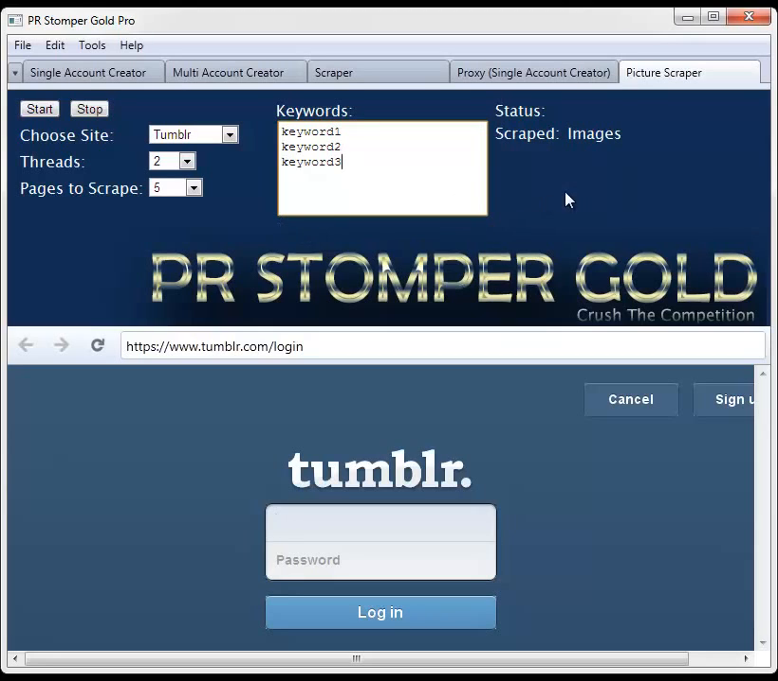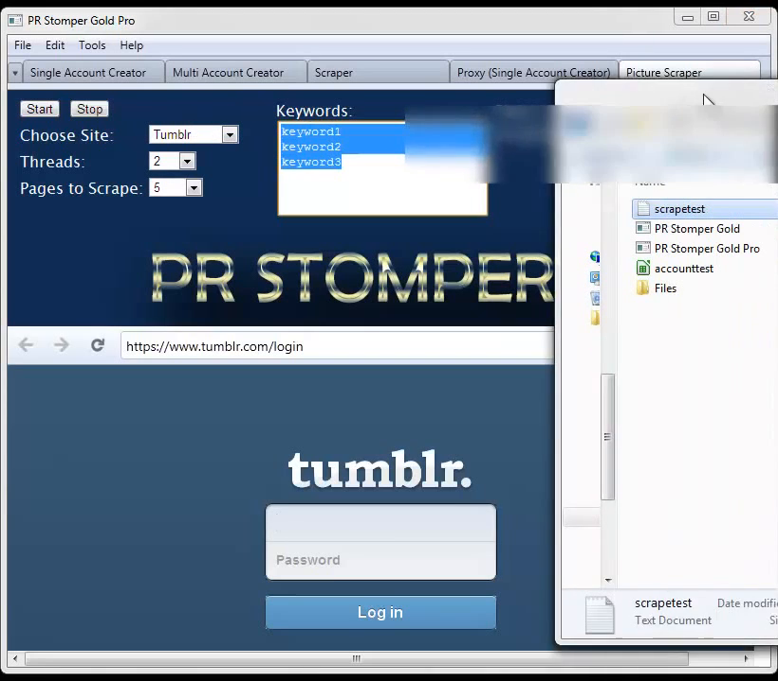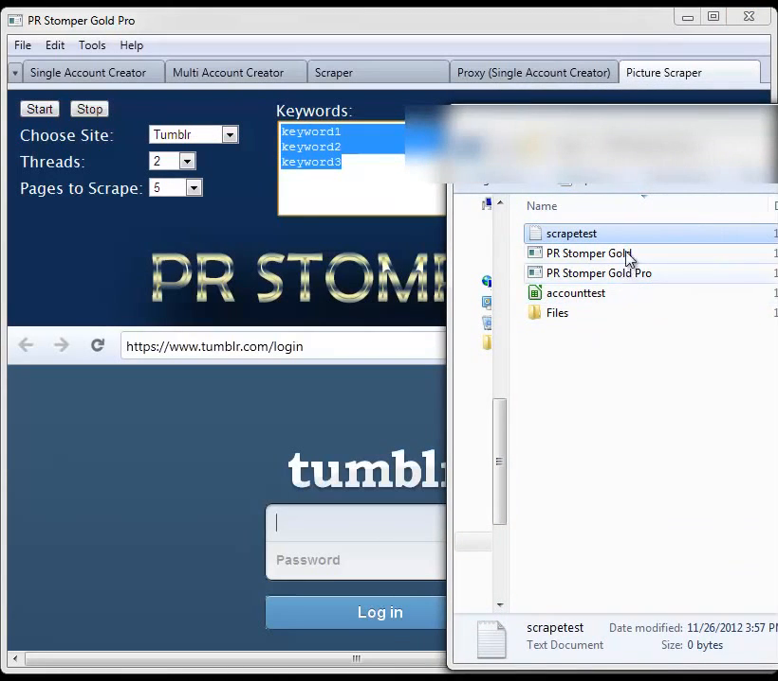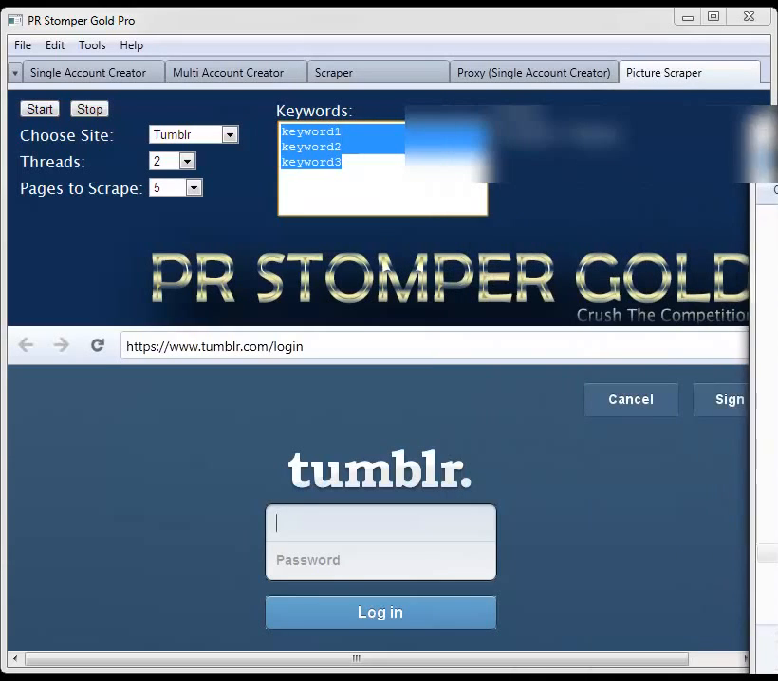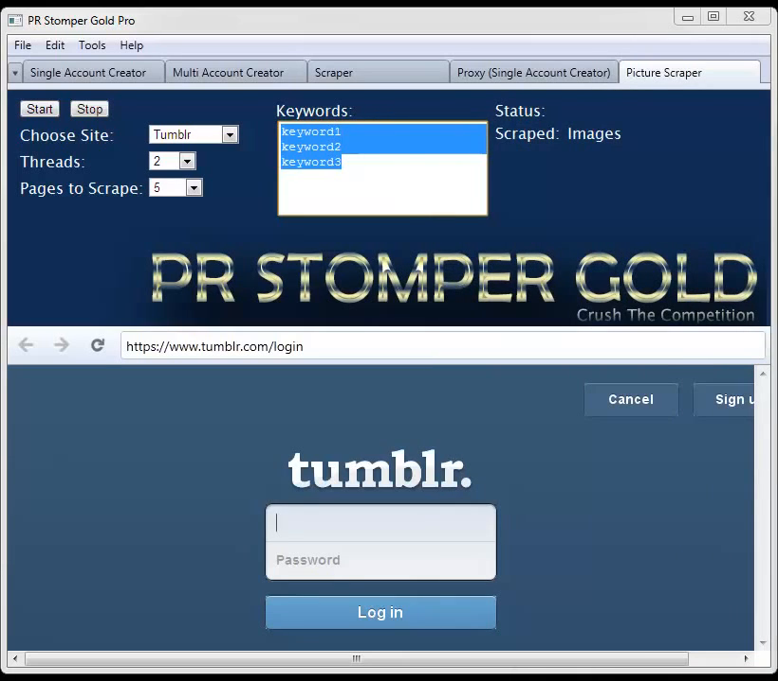And what this is going to do is create a folder in the application folder, where the program's stored, and that's going to create subfolders inside of that. It's going to create a folder called scraped images, and then in this case it would create a folder called keyword 1, and another one called keyword 2, and another one called keyword 3, and that's where they would all be, so you can keep different niches separate.